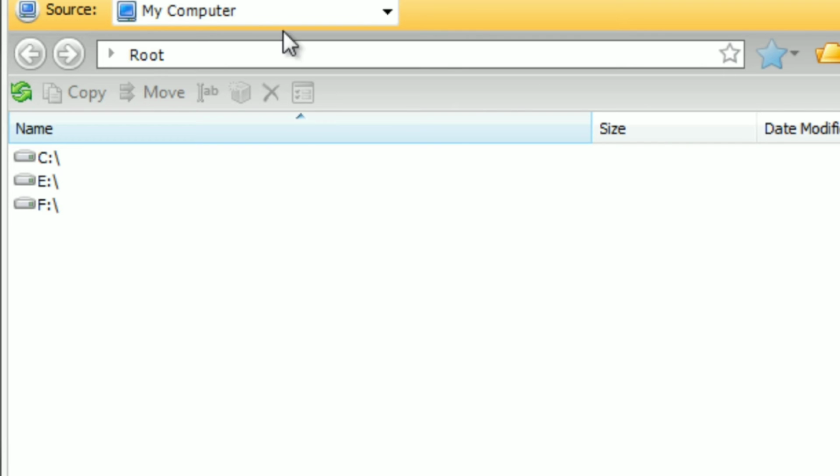Now with Cloudberry, what you can do is on the left-hand side, you're going to see source. So under source, it says my computer.